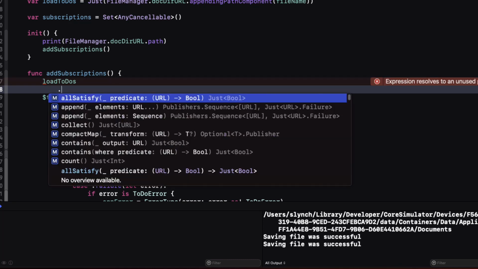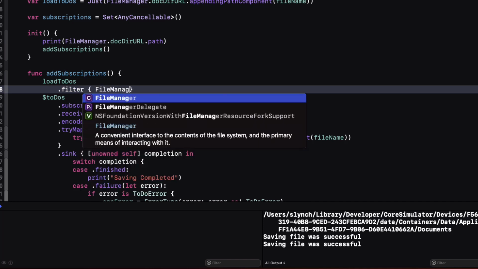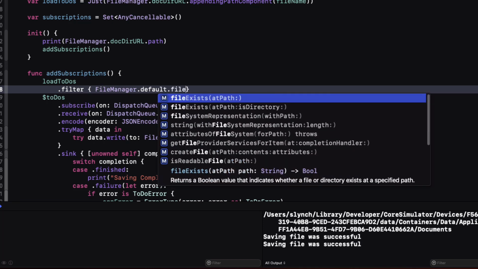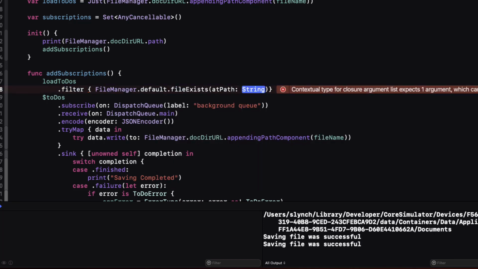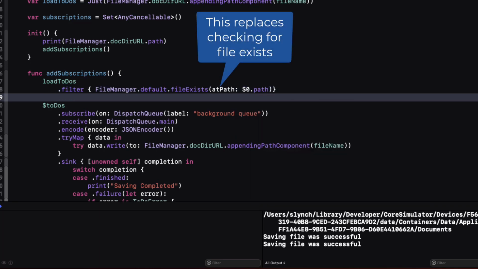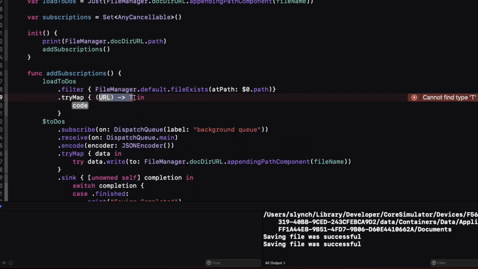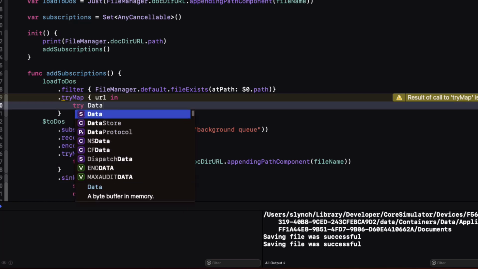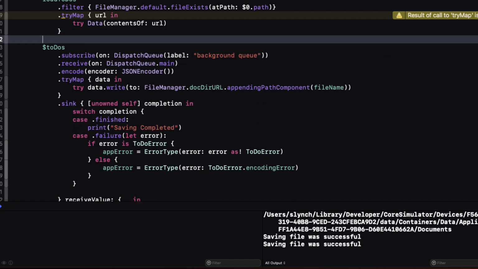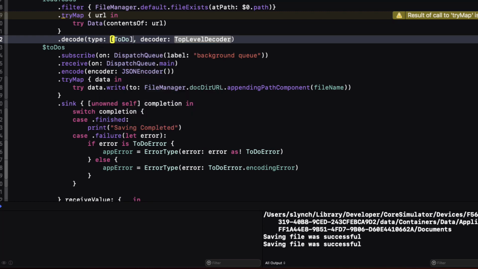Now, before we do anything with this data, we can solve the problem of trying to access a file that does not yet exist by using a filter on our file manager's fileExists method and pass in the path of the received URL, which we can specify as $0. Then we can use tryMap to exclude any optionals when we try to extract the data from that URL. This means that if there's an error, the rest of this will not be processed. Once we have our data, we can decode it into an array of to-dos using the decoder of JSONDecoder.